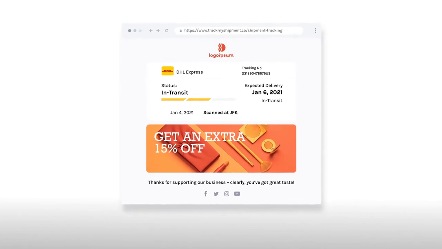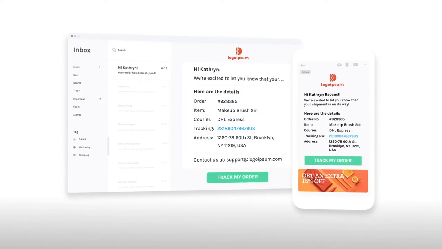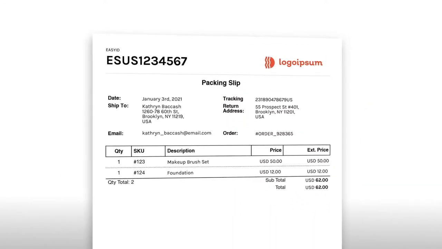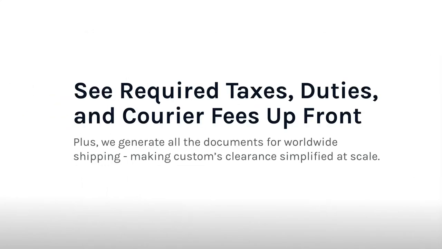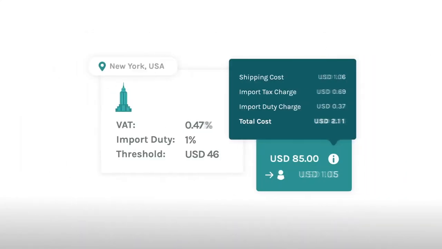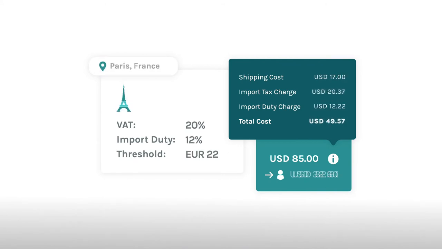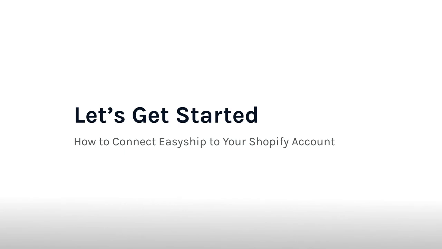Elevate the post-purchase experience with branded emails, landing pages, and global tracking to give your customers a seamless brand experience. Easyship dashboard lets you automatically generate customs documents to help international orders breeze through customs. Those are just a couple of features Shopify merchants gain access to via the Easyship integration. Now let's go through the onboarding flow for new Shopify merchants.